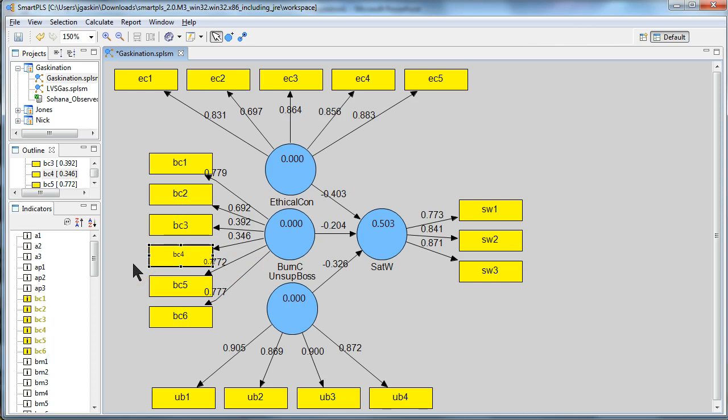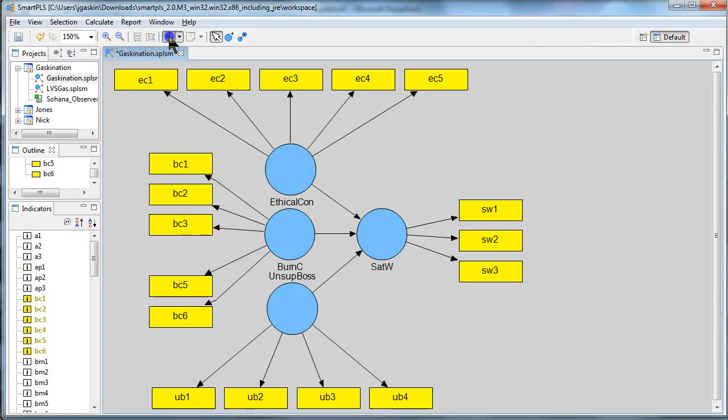So one thing we could do is simply remove 3 and 4, starting with 1 at a time. Because we have 6 items, it is reflective, which means the items are interchangeable and basically say the same thing. So replacing or removing 1 should not affect us too much. So I'm going to remove BC4 since it has the lowest loading.